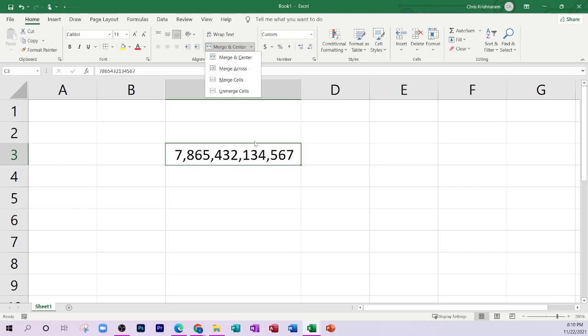Anybody remember what was the difference between merge across and merge cells? Doesn't merge across put the same data from one cell into the next cell, and merge cells put the data into both cells without separating it.